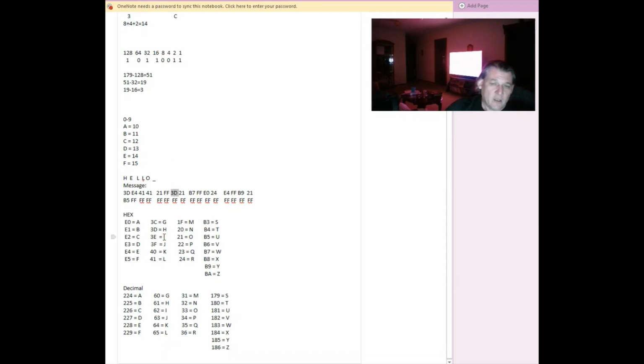So 3D is an H again. So put an H here. It's a 21 again. So 21 is right here. It's an O. And then E7 is right here. It's a W. And then another space. So I'll just put a space in here. E0 is A.